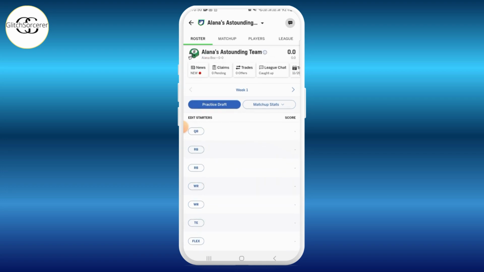Once downloaded, open the file in Excel, Google Sheets, or any spreadsheet application. You'll see all your players' positions and stats neatly organized, making it easy to track your roster or analyze matchups.